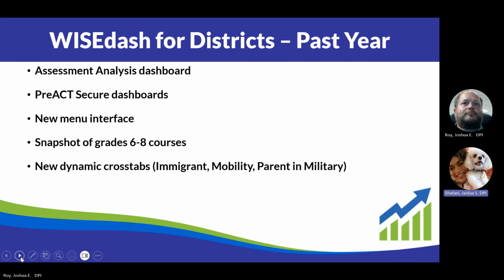And that is actually particular to static data as well, that dashboard. So this gives you kind of a one-stop shop to look at all of those assessments for the static version of the data, whereas most of the other dashboards in WISEdash for districts are based on current data that's coming through. So that came out over the last year. And then also, again, pre-ACT secure dashboards for that tool as well.